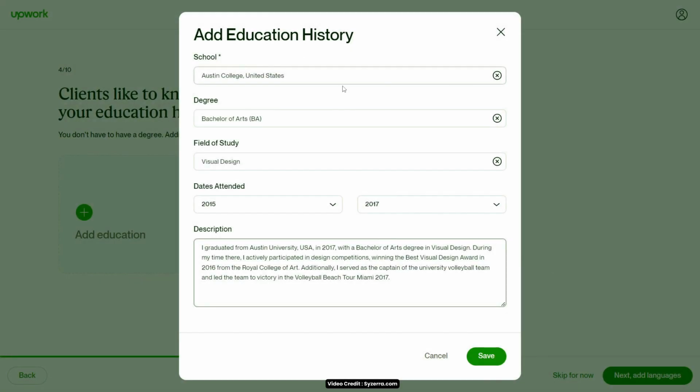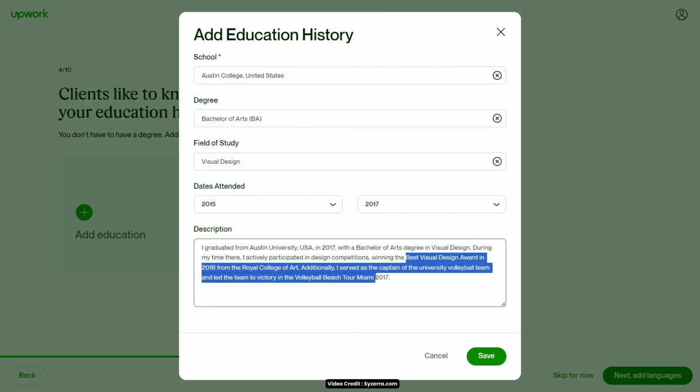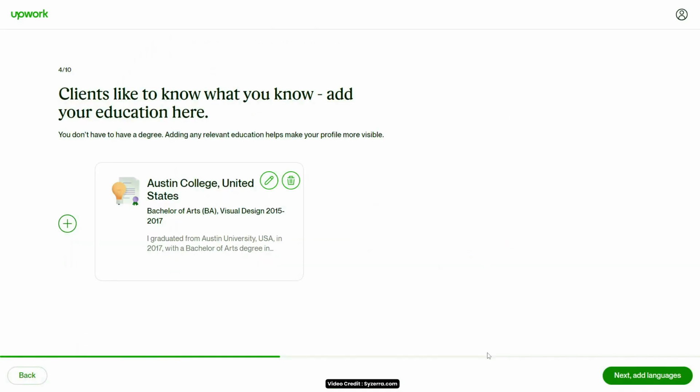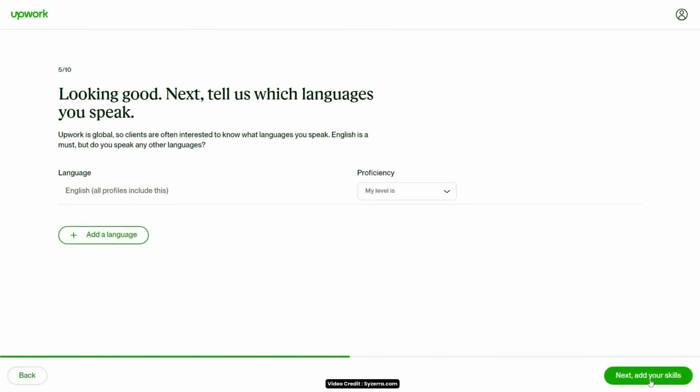First, provide the name of your school. Next, provide your degree. After that, specify the field of your study. Afterwards, enter the date you attended school. Finally, describe your school in detail, including any awards or recognitions you received, as well as any extracurricular activities you participated in. Then save. My educational information has also been added. Click the Next button to add a language.